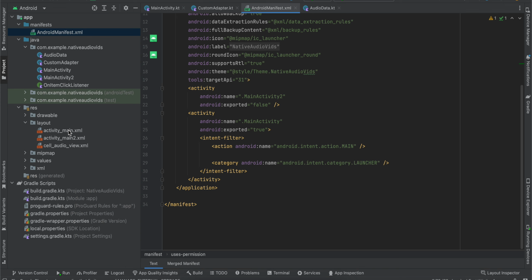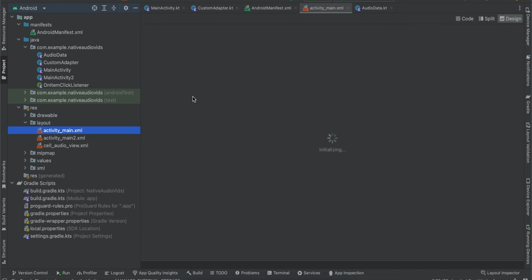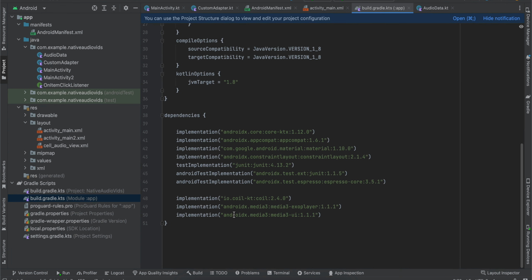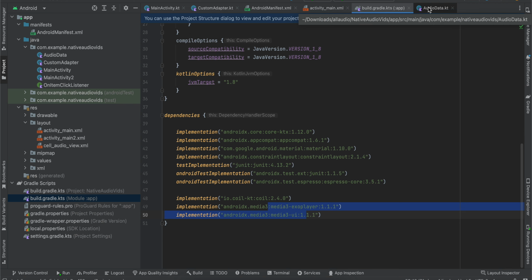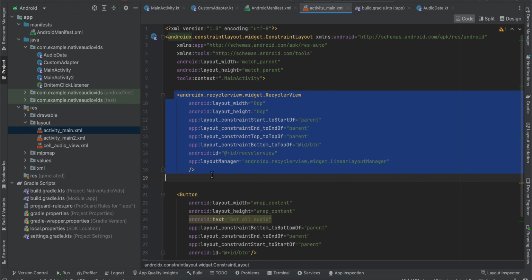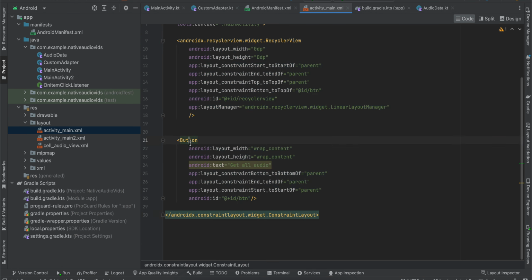And before I show you activity_main, I will show you the build.gradle.kts. Here you will have to add the Coil dependency because we want to load the thumbnail, and the Media3 dependency because we want to play the audio file. Now if you go to activity_main, here you can see I have just taken a RecyclerView to display all the audio files which we have, as well as one button. And here I am just calling getAllAudio because it will ask us for all the permissions.